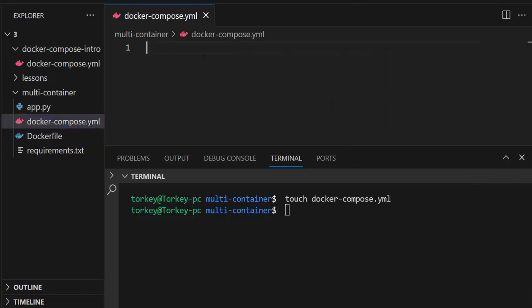First, we define the version of the Docker Compose file format we are using. So let's type version, colon, then single quotation marks, and 3.8. This version supports most of the modern Docker features we will need. Now let's define our services. So let's type here services.